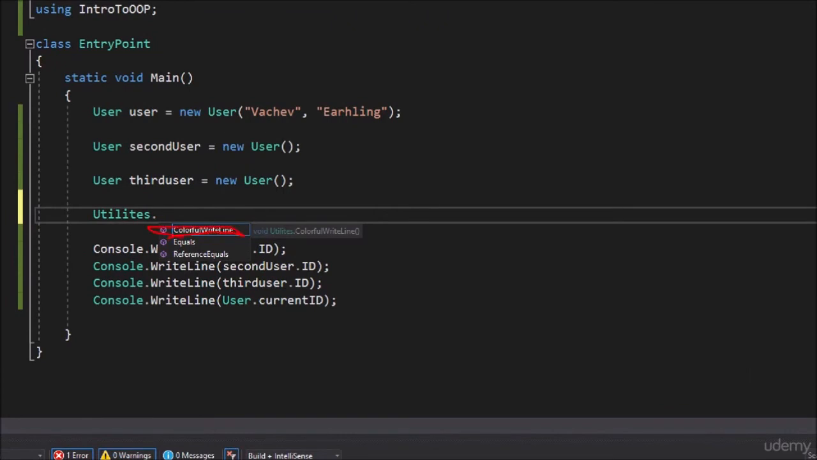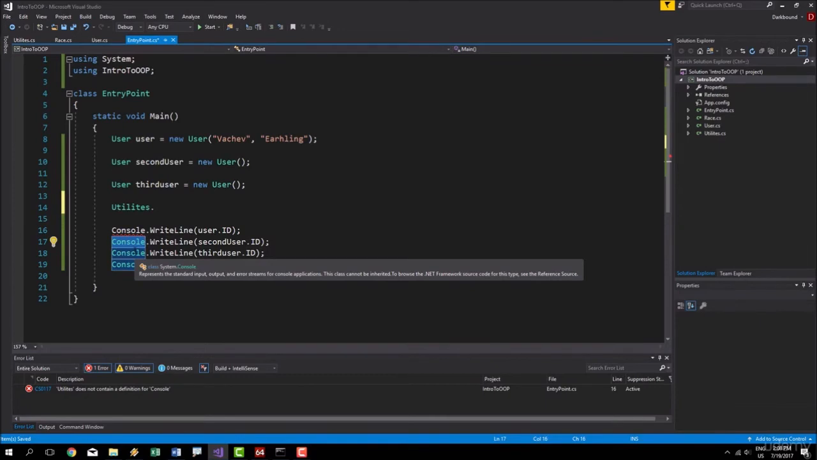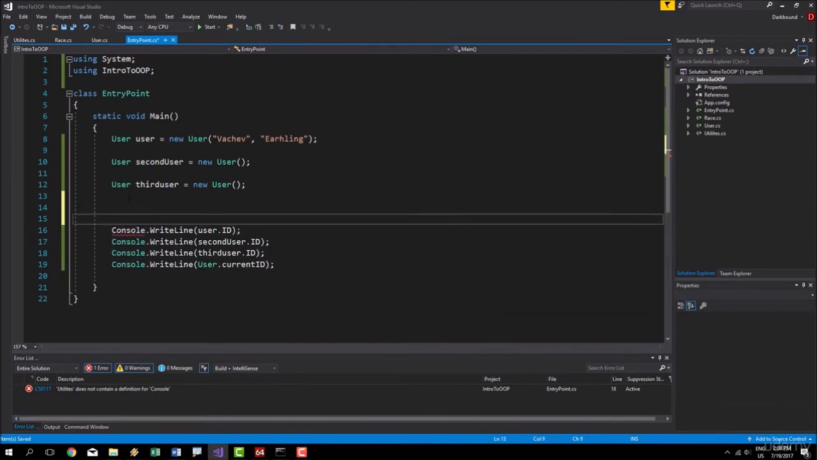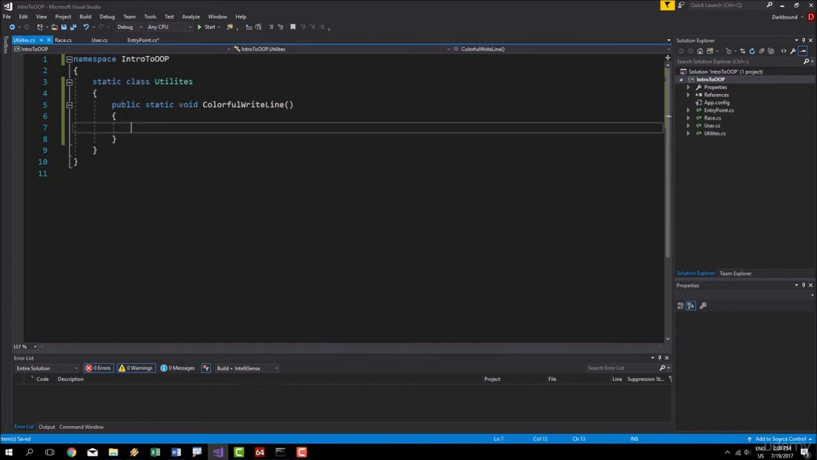Now, if we go back here and say utilities dot, you can see that we have the colorful WriteLine method. The Console class is a static class. It's used exactly the same way. When you say Console dot, you have access to some properties and methods, but you do not need to create an instance of the Console class. So you have used a static class so many times and you didn't even know it.